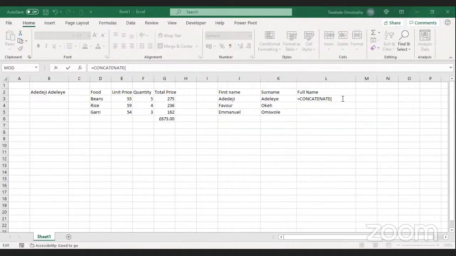Now if I press concatenate as usual, can you see that there's something here? Text 1, text 2. So how do I want it to be? First name, space, surname. Now let's assume that I forgot about the space. You see what I told you before, it will apply here now. What is text 1? I want the first name to come first. So I press Adedeji. How do I separate the first name from the last name? According to the function, I have told you before that you use a comma, because the comma tells us that we have finished typing text 1. Now we want to move to text 2. So I press a comma.